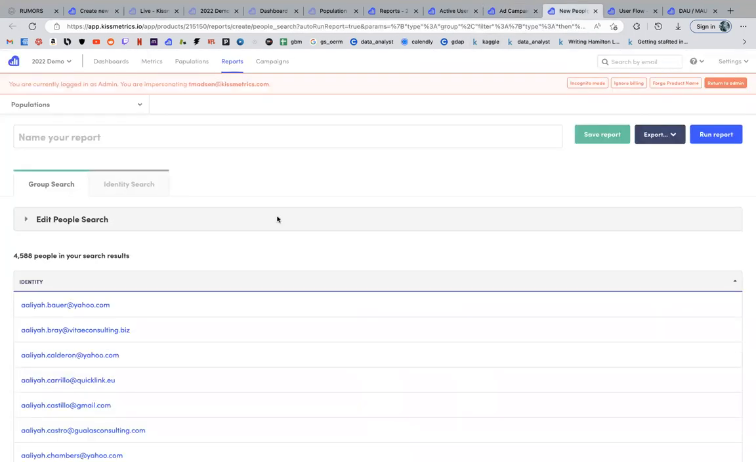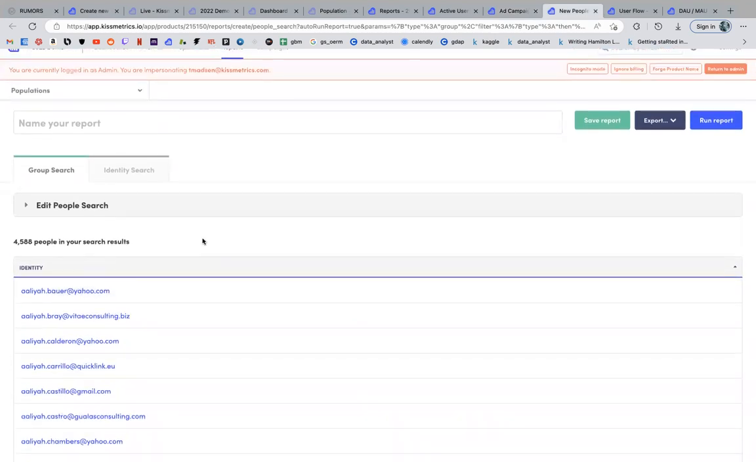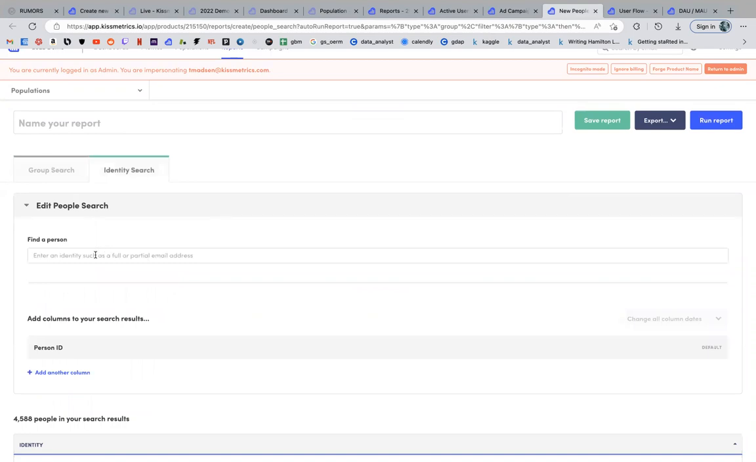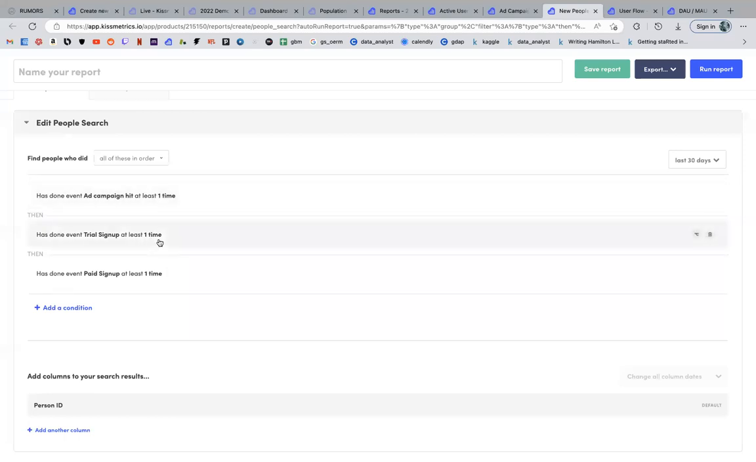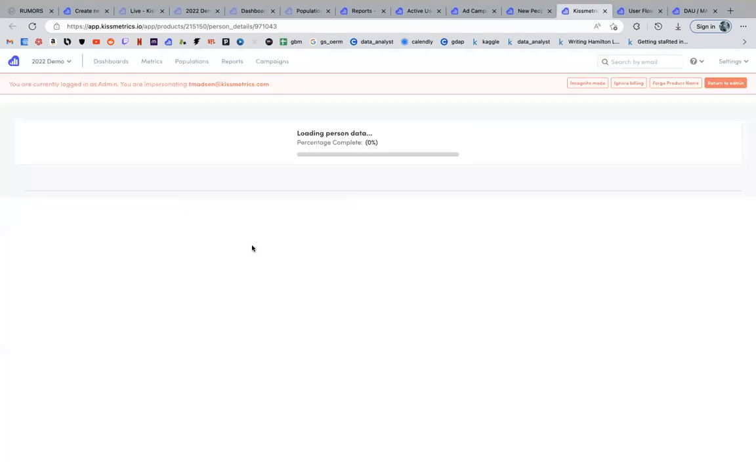So going back to the people that we got in this funnel, I'm going to jump a little bit into the people search, and it's pretty much what we got. Like I said, you can either type the identity search, the anonymous ID, or the email address, or pretty much do a group search in which we already have based on the funnel report that we just run. And let's take a look at the first user. Let's take a look at this specific person. And let's just wait for the data to load.